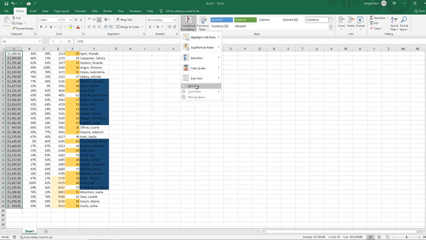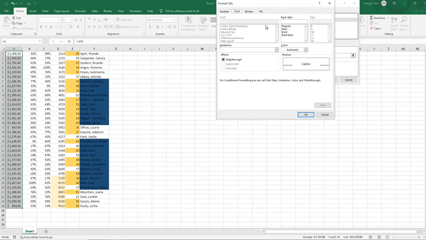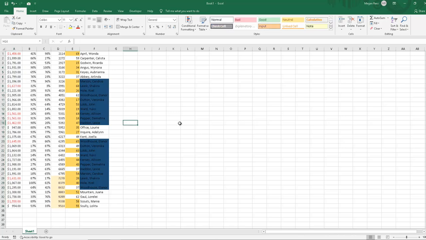Let's come over here and say, okay, fine, let's do a cell value between 1,400, I don't even know what numbers I used RAND to get these numbers, 1,400 and 1,700, okay? And let's just do the font on that, change it to a red font, click OK, and it just made them all red that were in between that section.